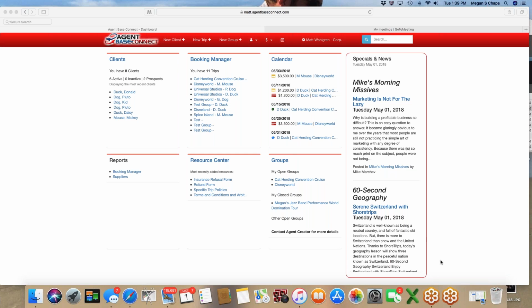So we are here on the dashboard of AgentBaseConnect right when you first log in, and right here in the bottom right is your groups section. And we have my open groups. These are groups that I am asking and inviting the rest of the agency to participate in. A trip to Disney World and a cat herding convention cruise.